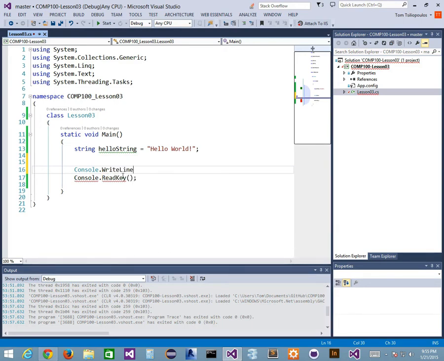So I want to use my WriteLine, Console.WriteLine. I'm going to choose that one, and I'm going to open my parentheses. Inside the parentheses, I'm going to put in a string. So I can say hello in lowercase. Follow me here.